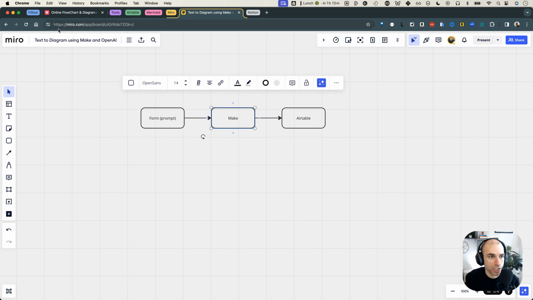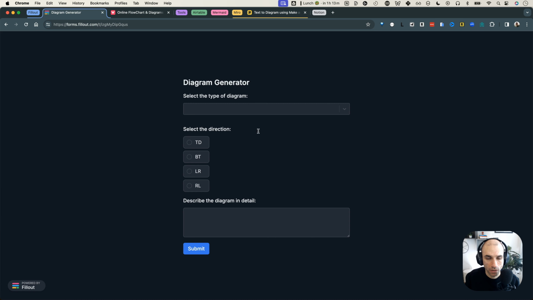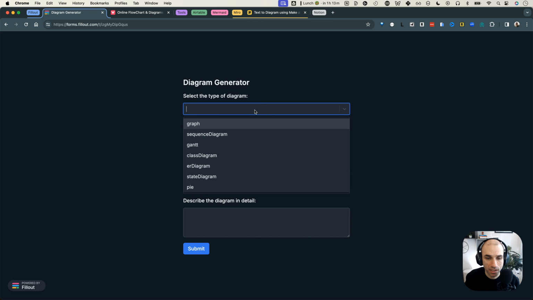Perfect. So let's switch over to Fillout, which is where I have my form. And I'm going to click on fill again here. Okay. So there we go. So here's the form. This is the diagram generator. And essentially it is asking me for three things. First thing is select the type of diagram. And the service that I'm using behind the scenes is called Mermaid, which we'll get into the details in a second, but it supports different types of diagrams.